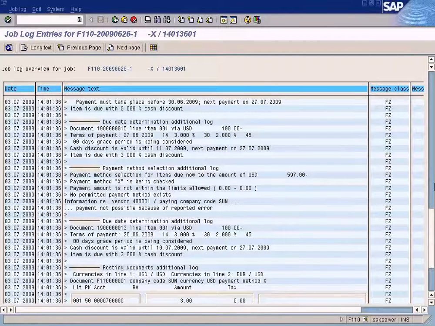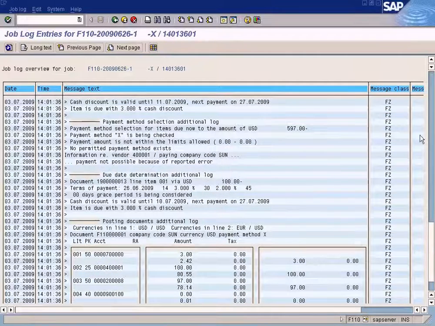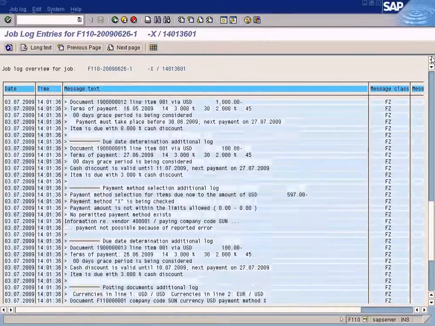Let's check now. Okay, where's our document number? Let me check this.